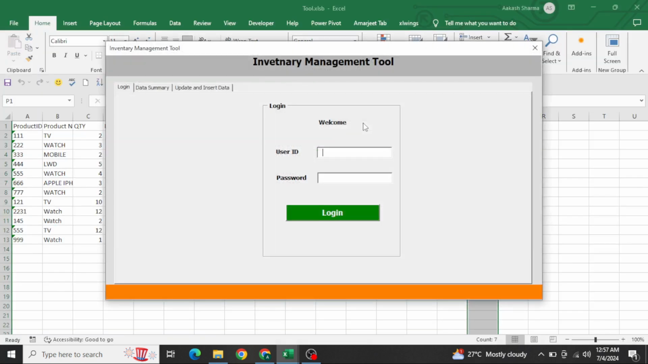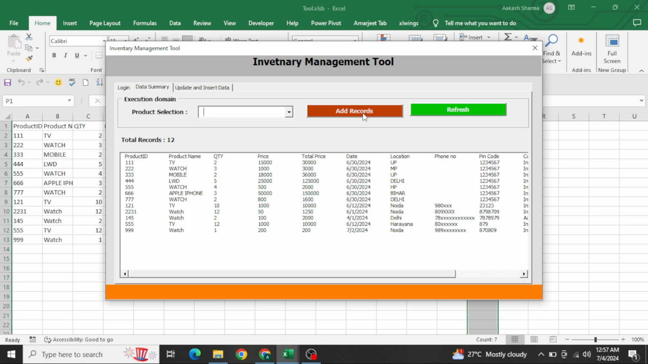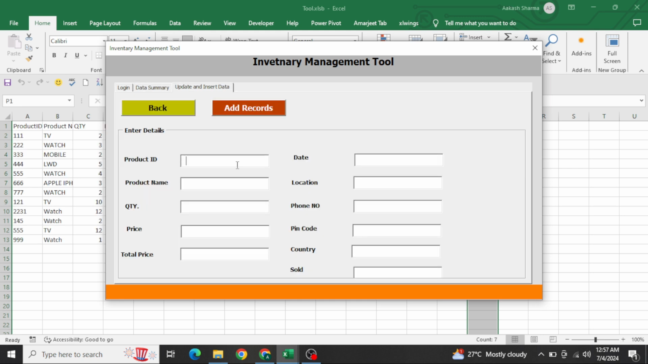Now let's execute. 111, password is Akash. Clicking on this login. Okay, and after that I'm going to add the records. I'm writing here one-handed. Okay, one-handed, and after that, okay, so it means something is wrong in the background.